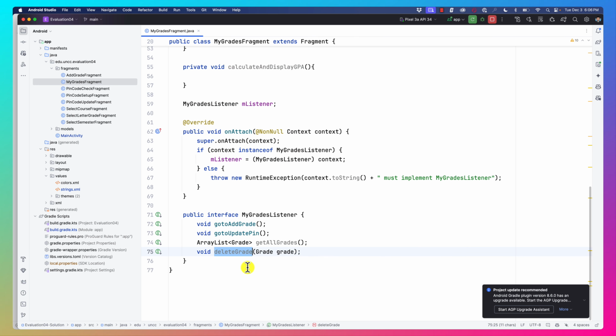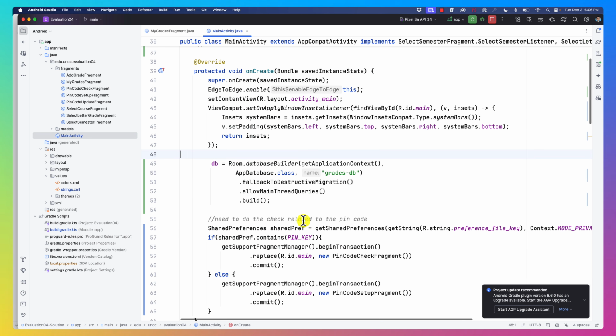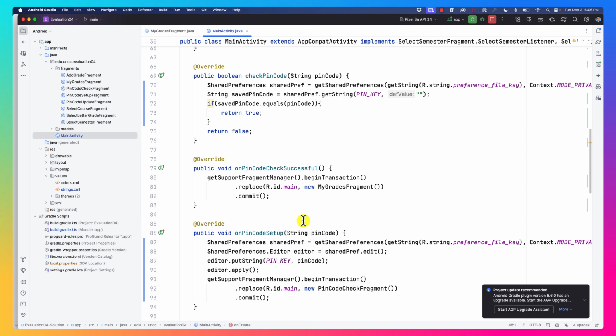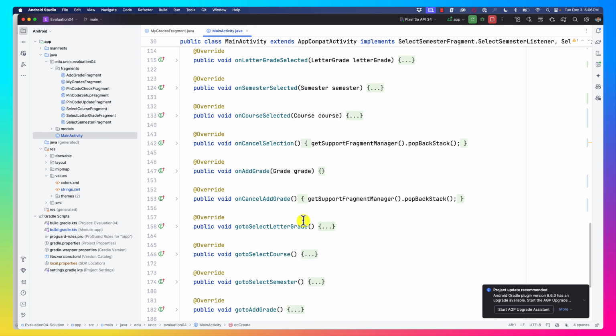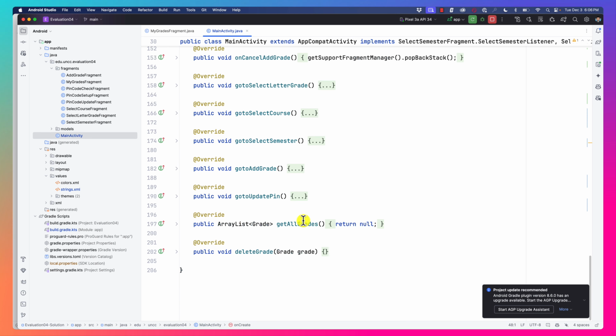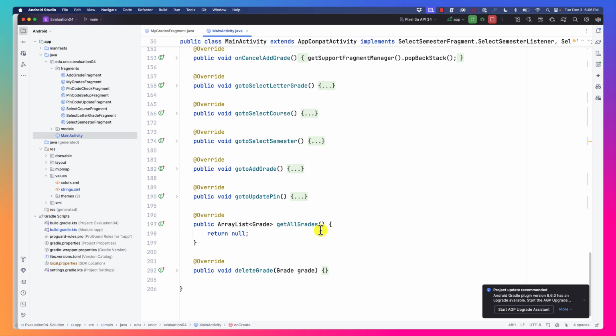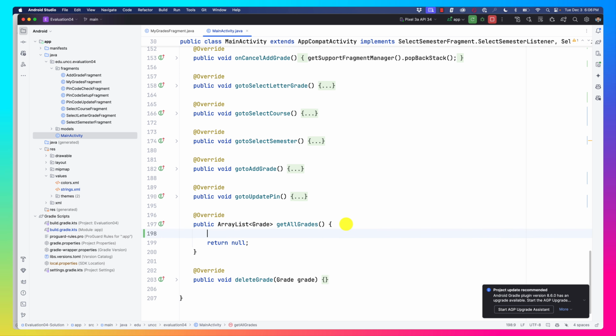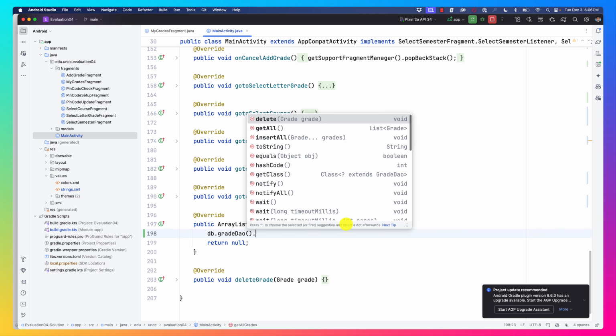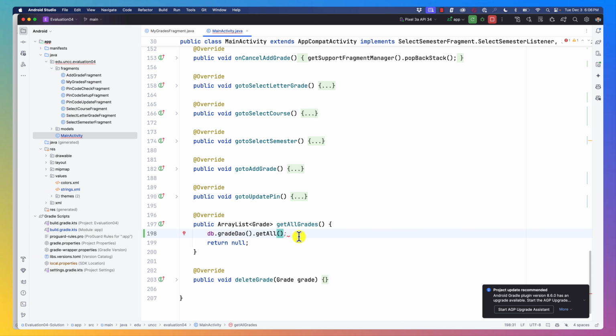And then there is one get all grades. Perfect. So get all grades is one of the interface items. So in the main activity, there is get all grades somewhere here. Get all grades, and returns an array list. Here's that. So basically, all you have to do is db.dao.get all, and that is get all grades.